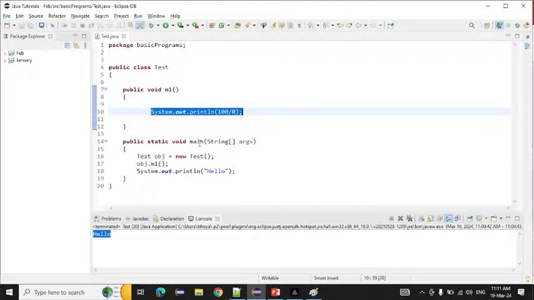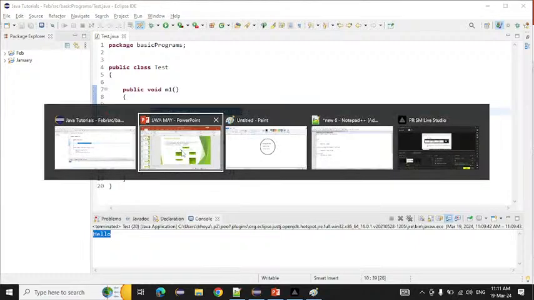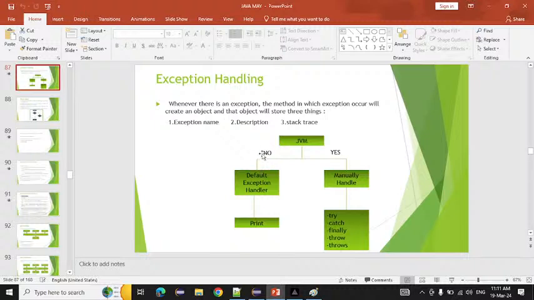To whom will the JVM ask? The caller method. The JVM will ask the caller method, do you handle the exception or not? Here also we are not handling the exception, right? So what will the main method say again? No, we are not handling the exception here. So it will give this object now to the default exception handler.